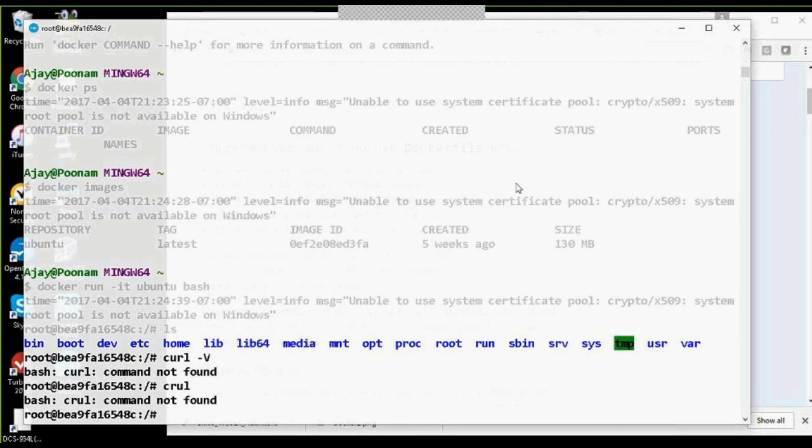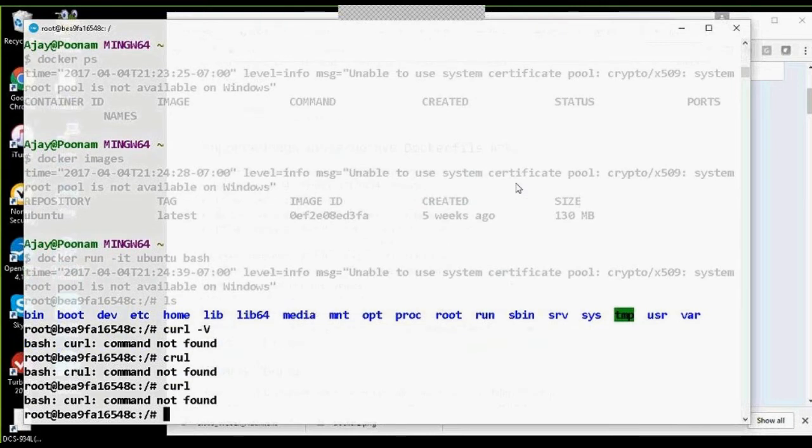Haha. Somebody was listening. I was just testing you here. Okay. So yeah, it does make sense, curl command not found.